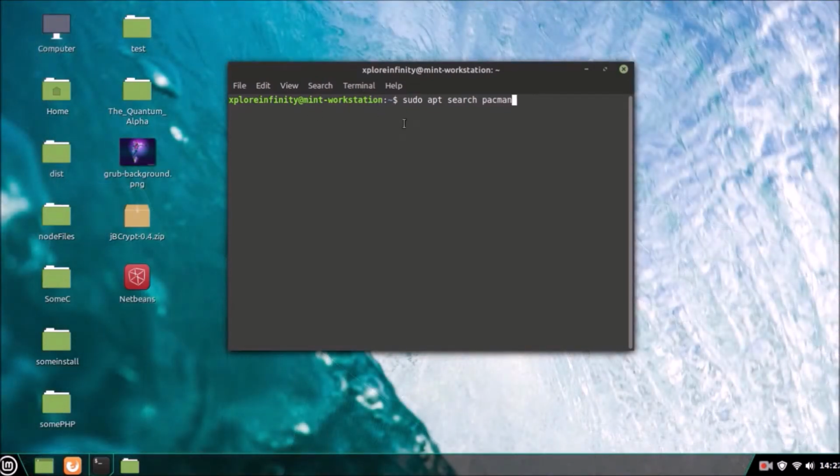Okay, so the syntax here is simple. First sudo, because we need to run apt with administrative privileges. Actually search doesn't require administrative privileges, but other apt commands actually do. So sudo, then apt package manager, and search for the package pacman. Okay, then press enter. Now it will find the packages and list them. There are 2 of them.